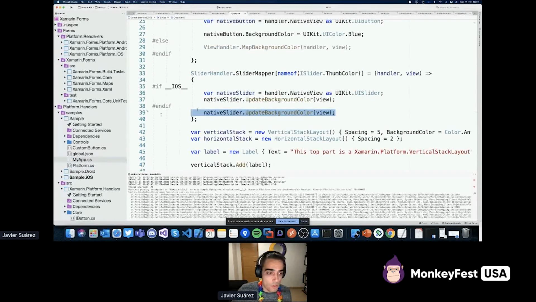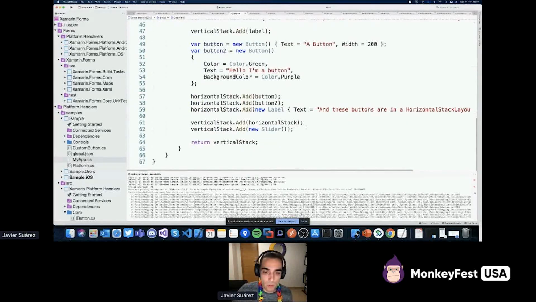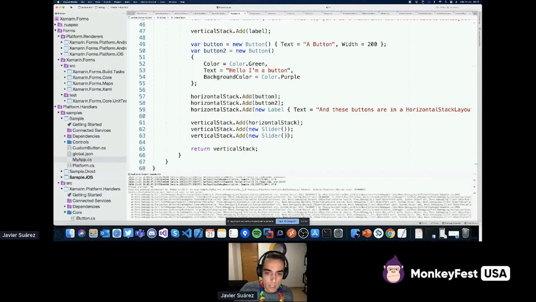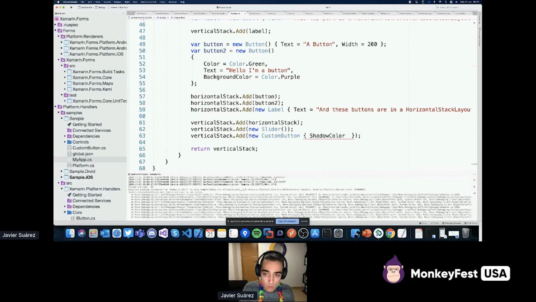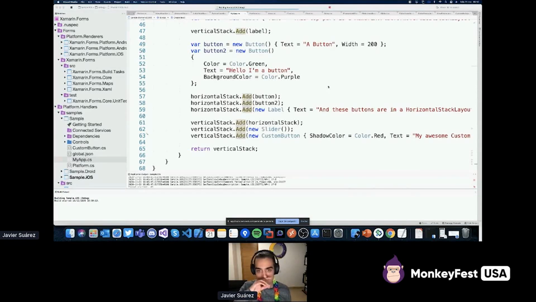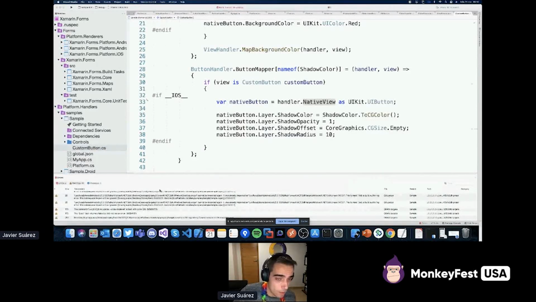And finally, of course, you can go to your application here. For example, in the vertical stack, I can include the new custom button, setting the property that we created, the shadow color, to red, and a text, for example, my awesome custom button. And if I launch this application, you can see that from cross-platform code, we are accessing native code, and that's awesome.